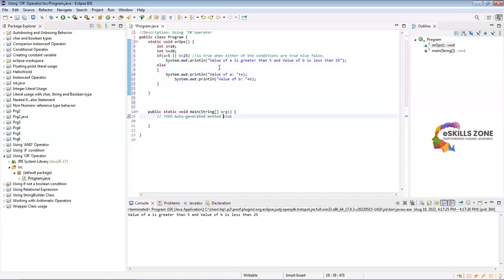So if we call this function right over here and type orOps parenthesis semicolon, calling this function in the main method, then go to the run button, you can see the output on the screen: Value of a is greater than 5, value of b is less than 25.